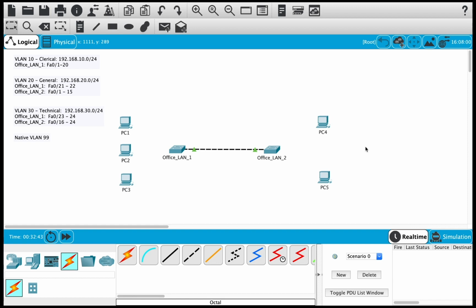And in order for devices on separate networks to communicate, you are going to need a layer 3 device, such as a router, to route the traffic between the networks. Right, so let's have a look. We're going to have 3 VLANs, VLAN 10, VLAN 20, VLAN 30, which align with the 10.0, 20.0, and 30.0 networks. Now, VLAN 10 will only be on the Office LAN 1 switch from ports 1 to 20.